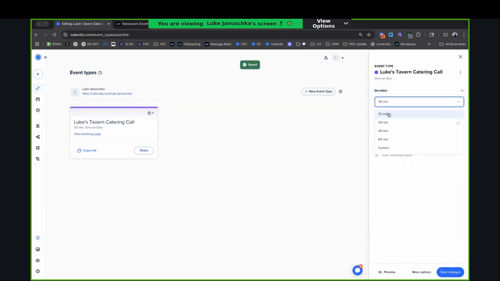The duration, this doesn't matter too much, but I like to change it to just a 15-minute call. People know they're not committing to too much right away.